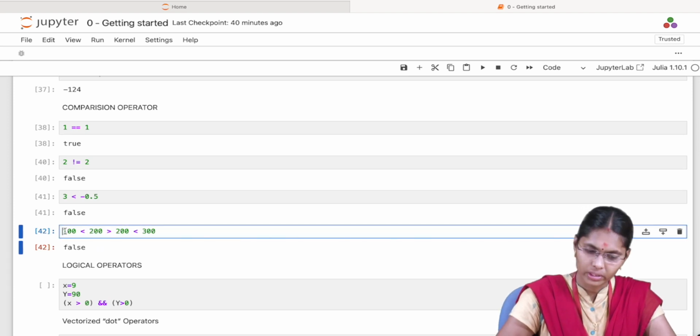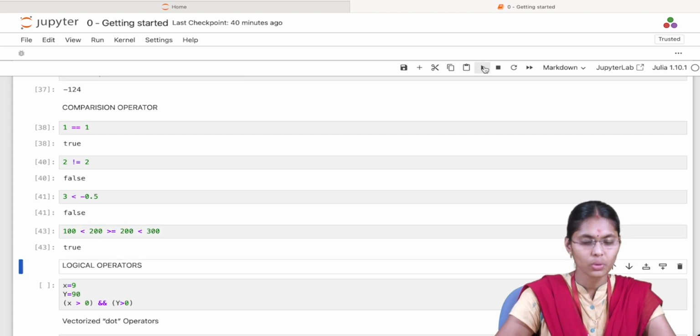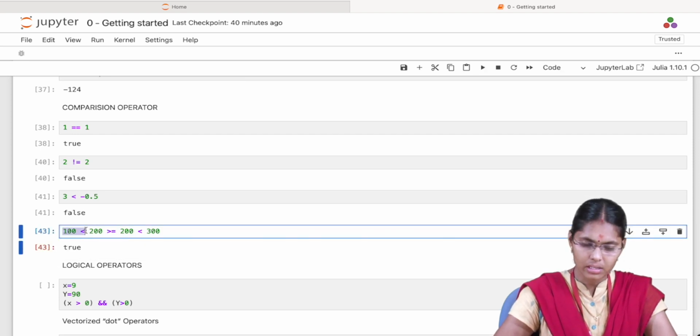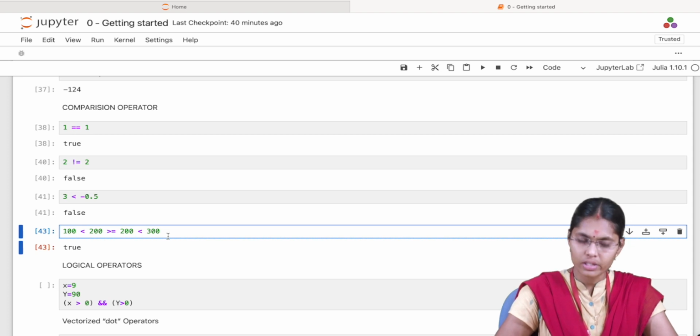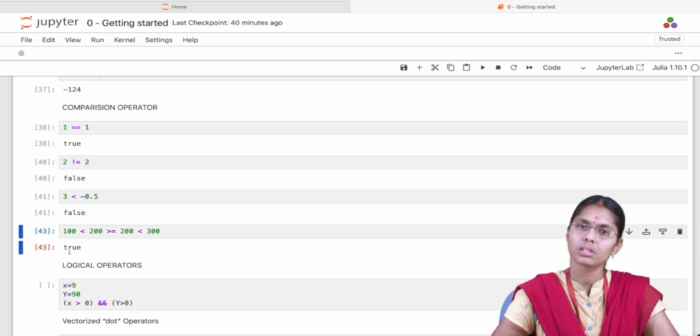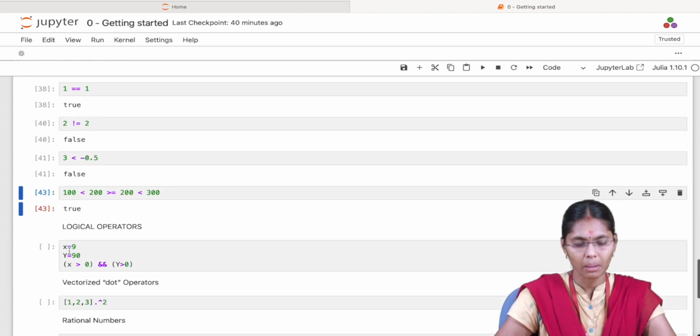It won't do everything. First, it will take these two numbers and check a condition. Again, these two numbers, it will check a condition. Again, these two numbers, it will check a condition. I will check how it is working. I will put equal to here. Now you execute. It will be true. Why? Because 100 is less than 200, yes. 200 is greater than or equal to 200, yes. 200 is less than 300, yes. So all the given sequence is true, so the condition is true. I'm getting the output. So these are the different ways of using a comparison operator.